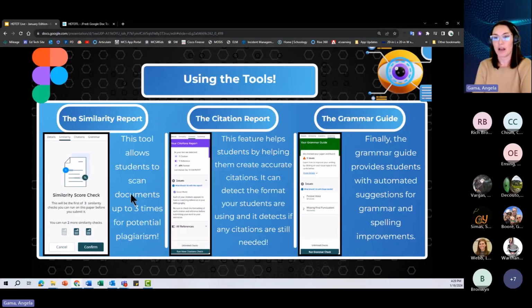So the three elements that are in this Draft Coach, first, is the similarity report. This tool will allow you to compare the paper with Turnitin's repository of online sources or papers that are submitted through the Turnitin assignment feature, and it will flag any similarities. Students have the option of checking the similarity up to 3 times for the same draft. And it'll give them a nice report highlighting what was a match.